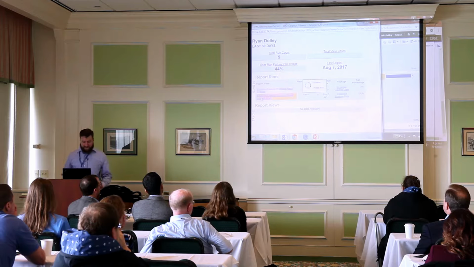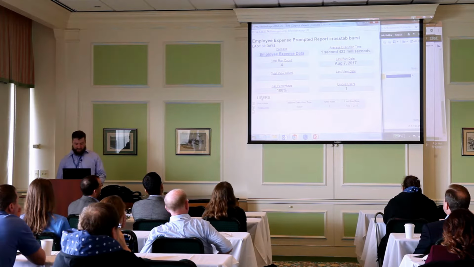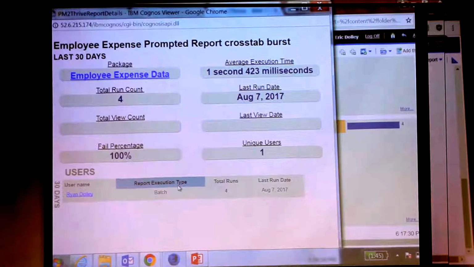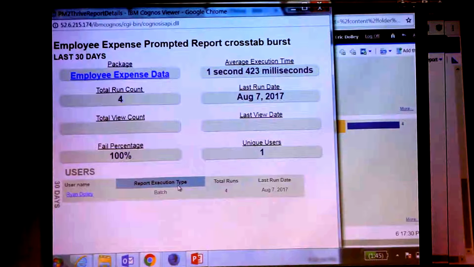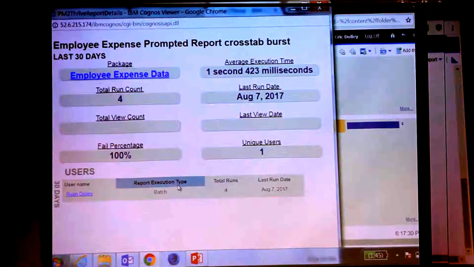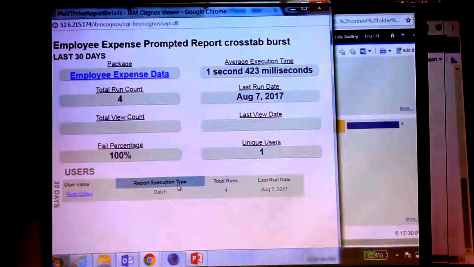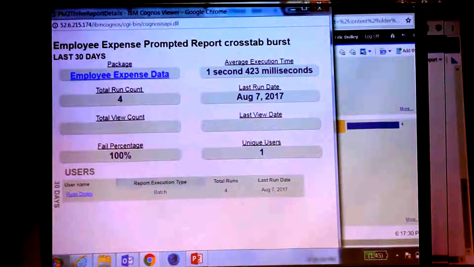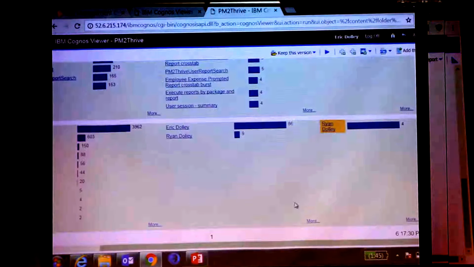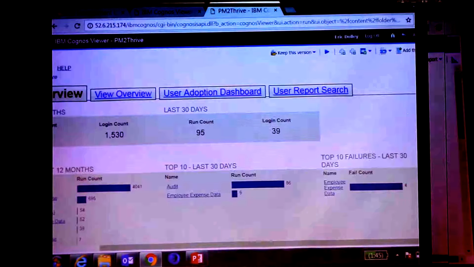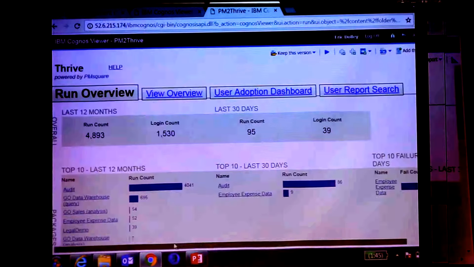If you want to see more details about that burst report, you can just go in there and look at it. And you can see that he's the only one who's running it. He's running it in batch. So he set up the job a long time ago, and it's just failing consistently. So you're able to go in and see who's running what, identify why things are failing, find the users behind them, and find the errors behind them, as I'll show you in another part of the presentation. All right. So that's the Run Overview tab.